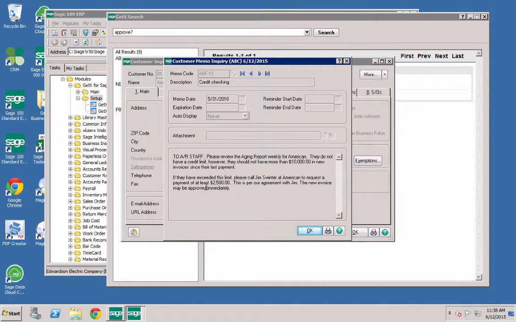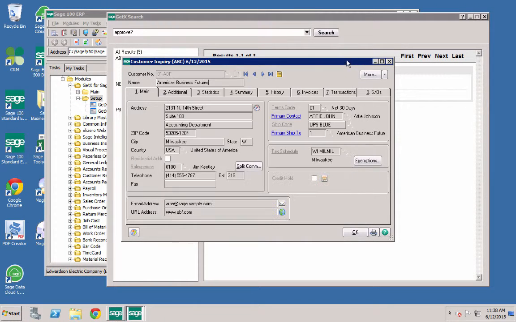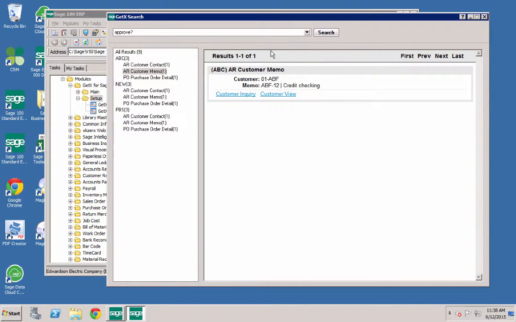There we go. There's the word approved. All right. So very obscure match, but this is our agreement with Jim. This new invoice may be approved immediately, right? So just more examples of GetX being able to find obscure information.